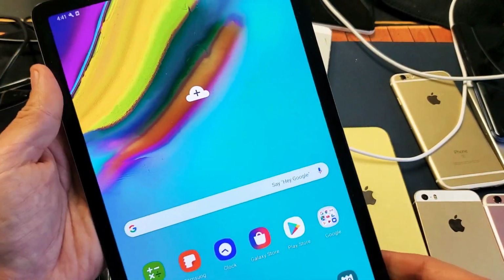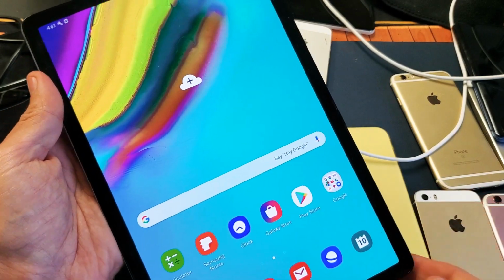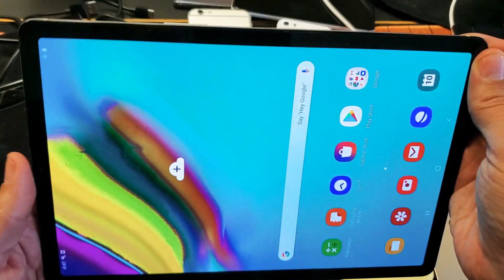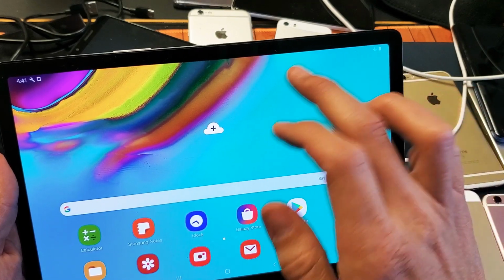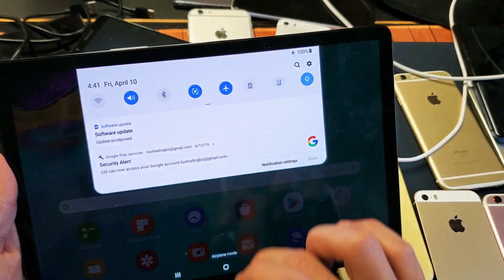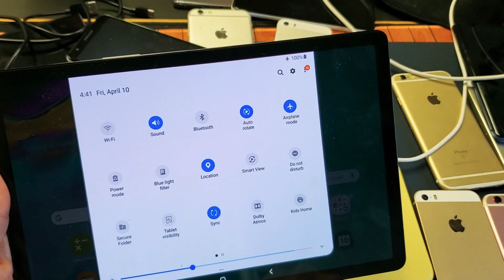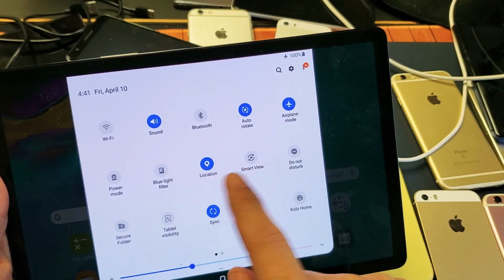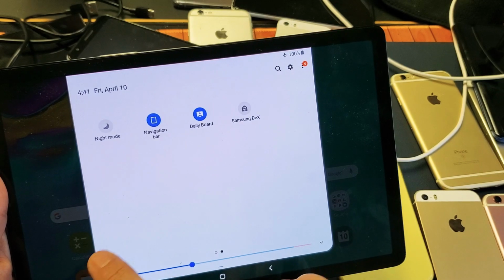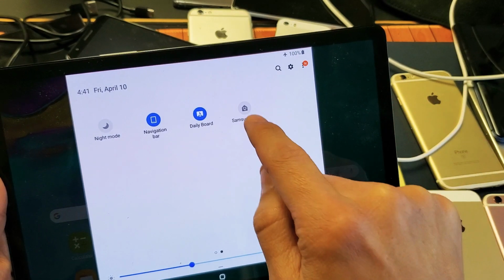So now we're just on the regular tab interface here. If you want to go ahead and get into Samsung DeX, just go ahead and slide down the notifications like that, and then you see this little horizontal line right there. Slide down again, and now you want to look for Samsung DeX. You might have to slide over, and it says Samsung DeX right here. Go ahead and tap on that.